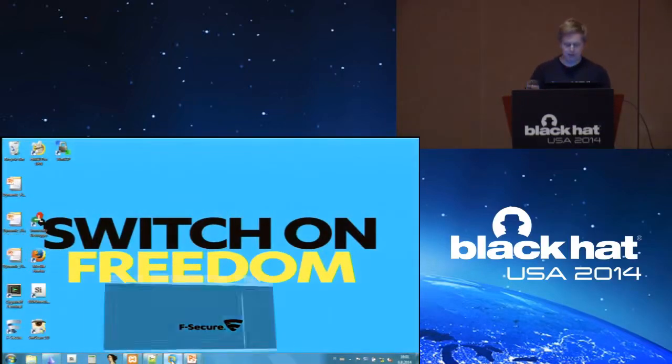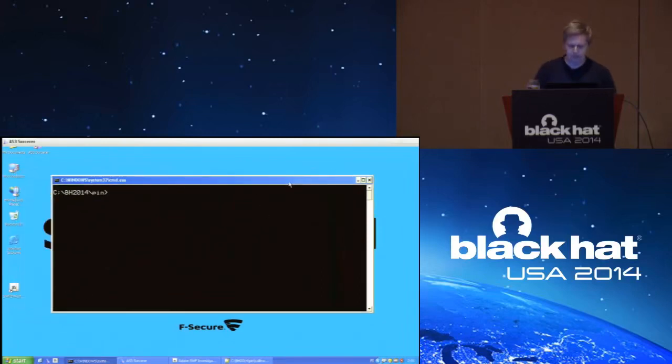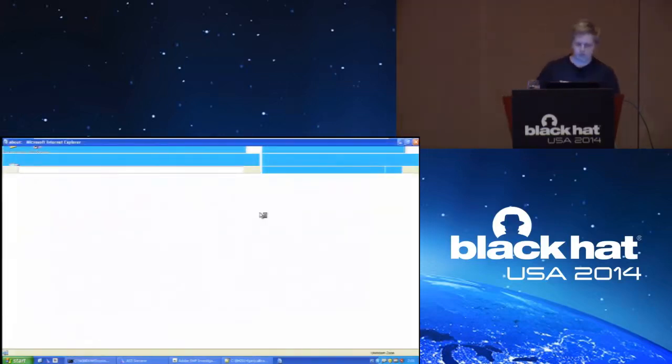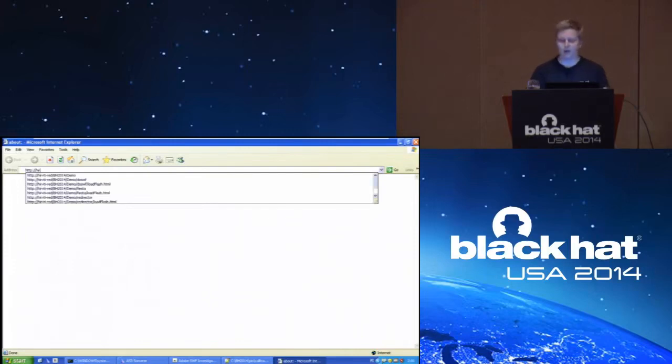And since we're in Vegas, I decided to take a walk on the wild side and use Windows XP and IE6 for my demo. I like to live dangerously. Okay. I'll start IE with the instrumentation on. So technically IE isn't instrumented in any way. It's the ActiveX Flash player that's instrumented.